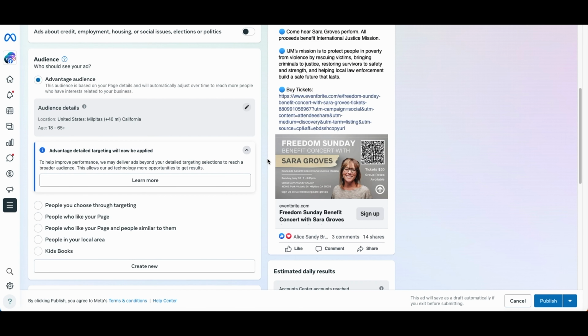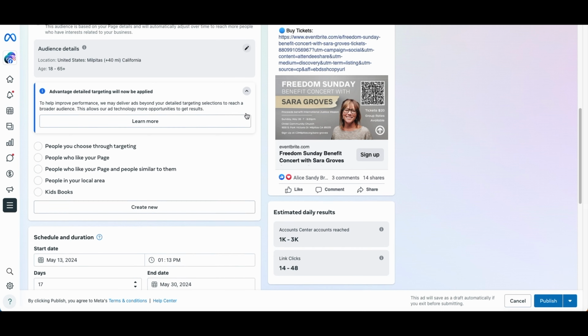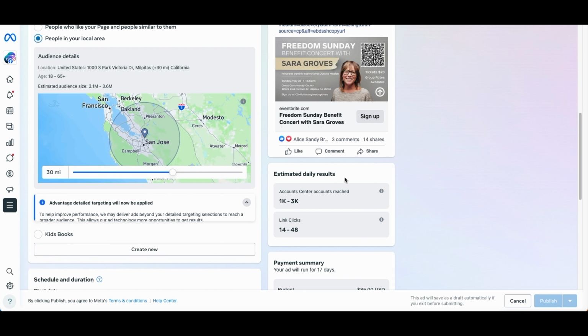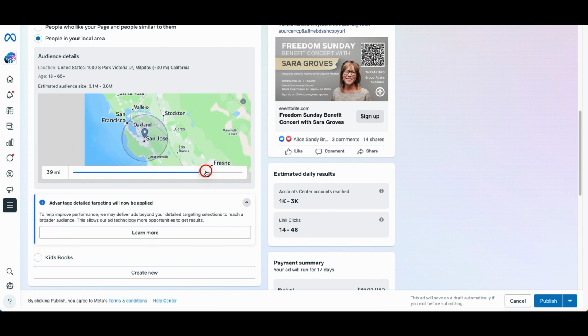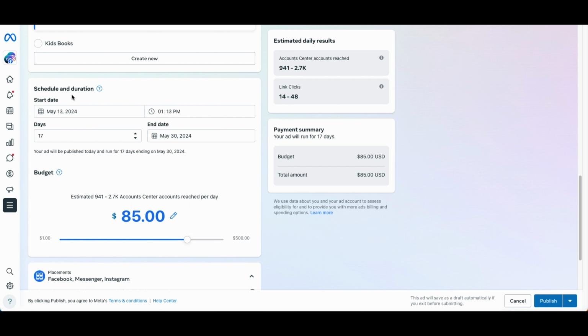And then after that, you're going to go to the bottom area here. It says advantage detailed targeting will now be applied. And it says people you choose through targeting, people who like your page, people who like your page and people similar to them, people in your local area, and there's kids books. So I'm going to do people in your local area. And I got to fix this again because I believe it changed it. So then after that, let's go to schedule and duration.